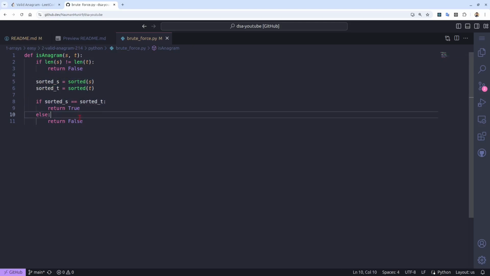In this part of the code, we compare the sorted strings. If they match, it means the original strings are anagrams of each other. So we return true. Otherwise, we return false.